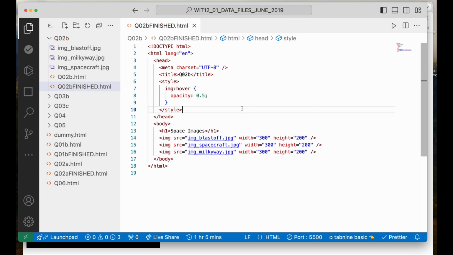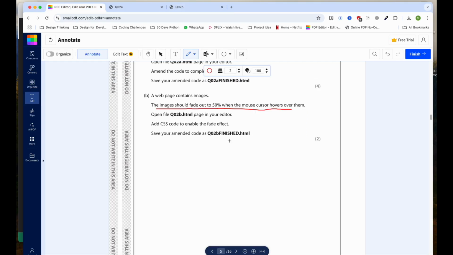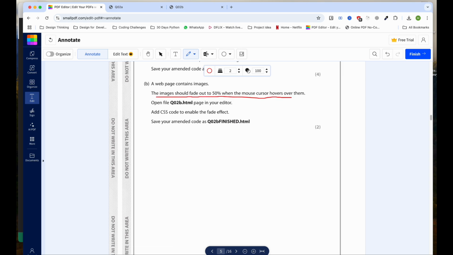Okay, now when I save this one and go here, see, now the hover effect is working. If I go to the question again, try to read this question 2 or 3 times, right? The image should fade out 50%. That's why I use 0.5, because 50%. Then when the mouse cursor hovers over them, enable the fade effect. Yeah, so that one is done.